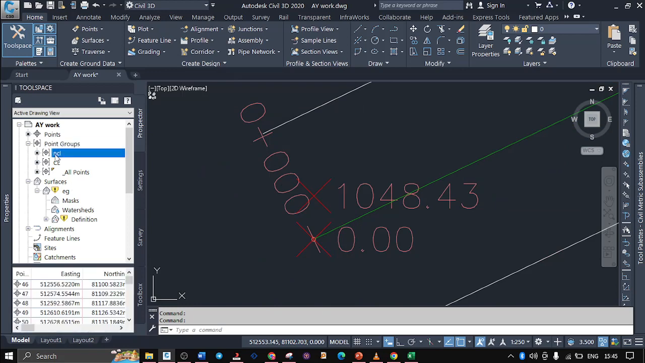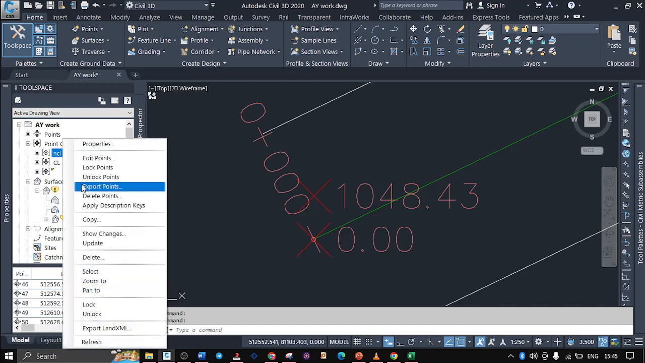So the next thing is exporting these points to Excel, whereby we can give the surveyor to continue with the setting out on the ground. We select this point group under the toolspace prospector, right click the point group, then click on export points. Are we together there?